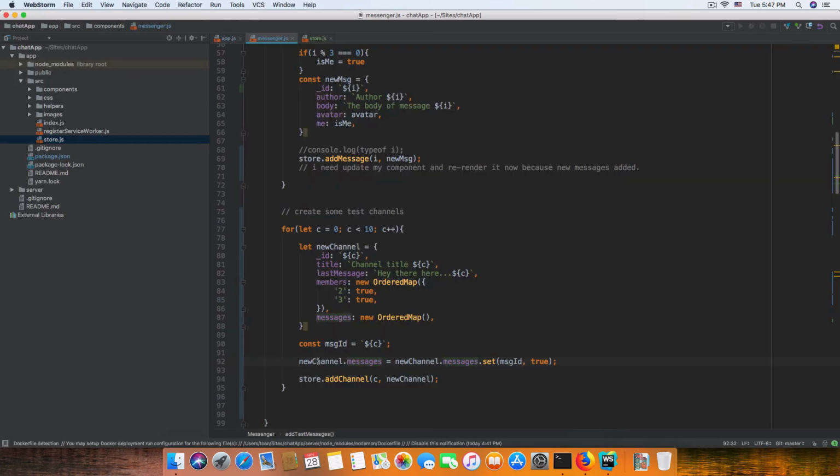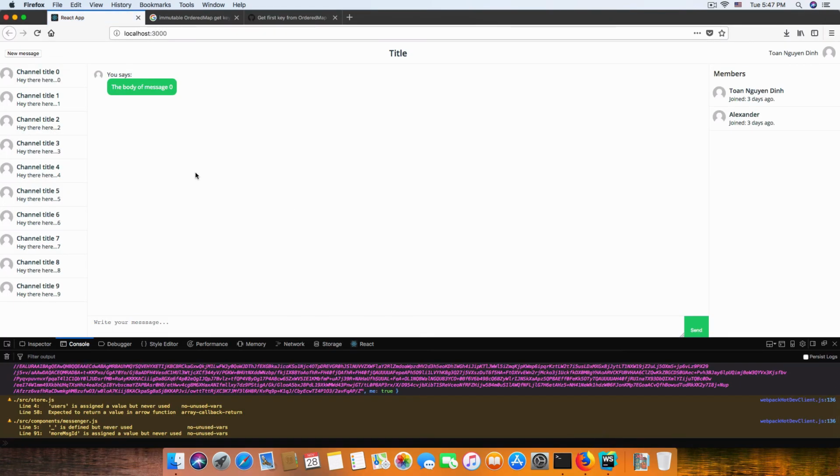So if you want to add more matrix, we can do it. Matrix equal matrix dot set matrix ID, const more method ID equal exactly, we should make it a string, C plus 1, something like that. And here we have 2 methods.